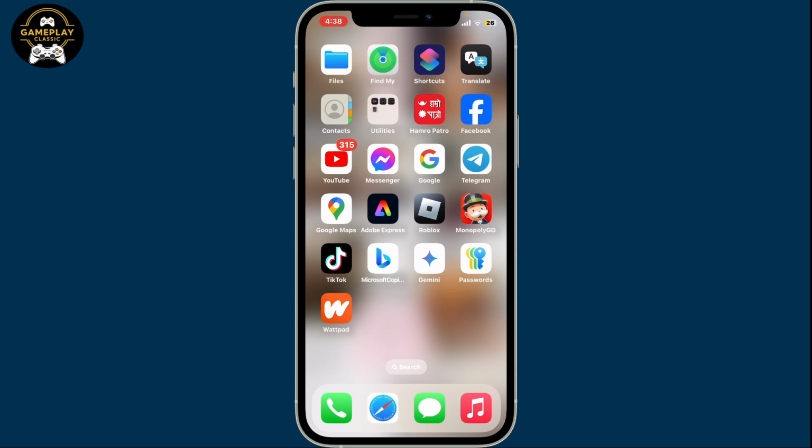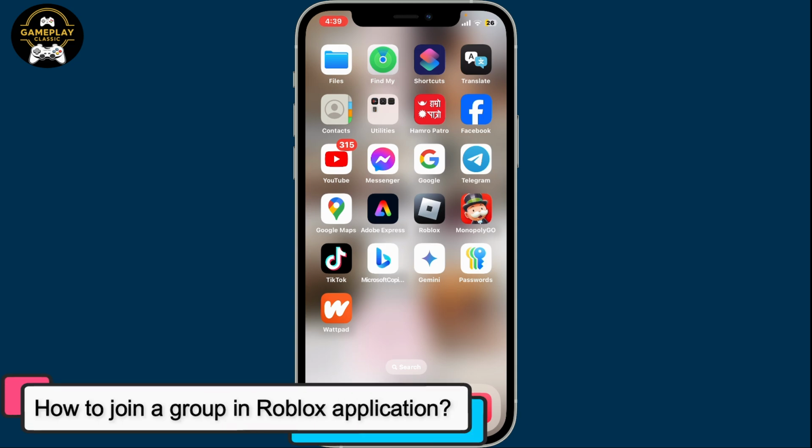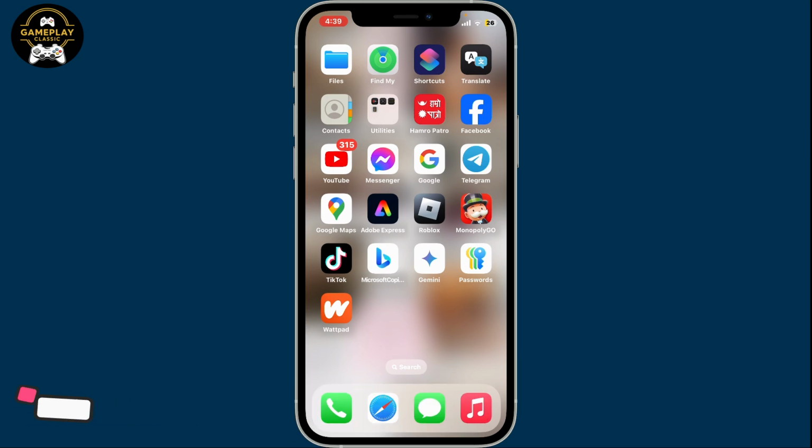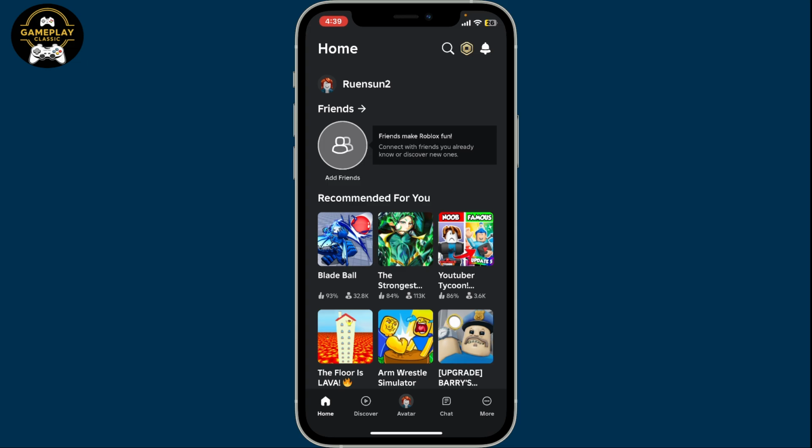In this tutorial video, we are going to be learning how to join a group in the Roblox application using your iOS device. First of all, open the Roblox application and make sure that you are logged into your account as well. After you are logged in, tap the More button at the bottom right corner.